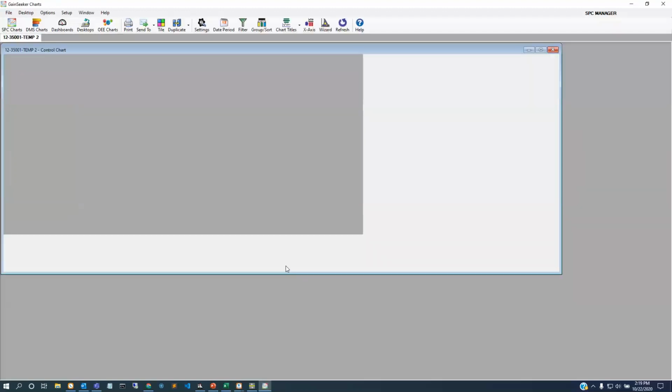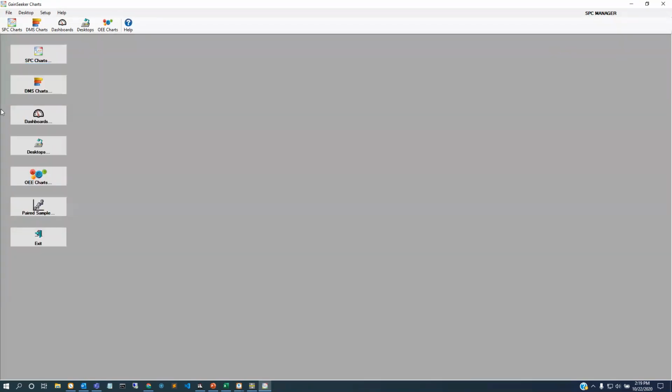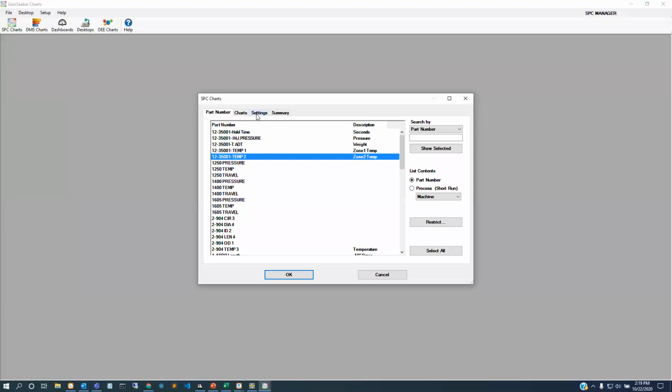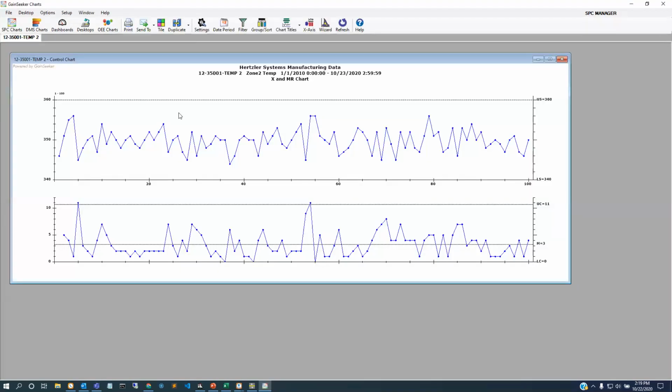And this actually leads me directly into GainSeeker charts. So this is the next tool set for importing and exporting data. And I'm going to make this slightly smaller. Instead of doing 1,000 pieces, or 1,000 records, I'll just do 100 records here. So this is the 100 most recent records for this part number.